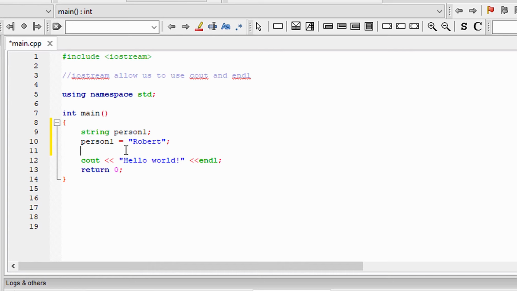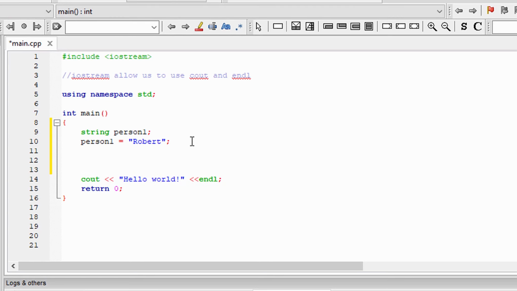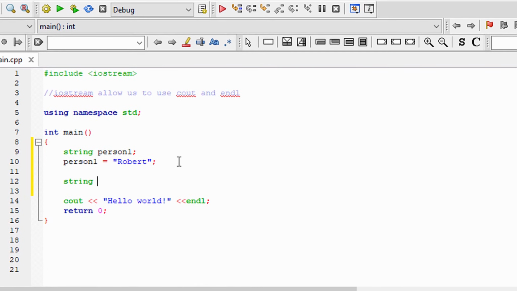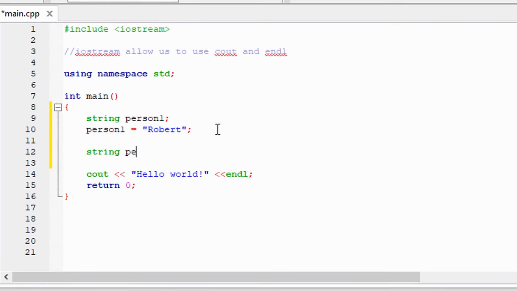And actually, we created and stored data inside this variable in two steps. The first step is we create a variable, and the second step is we store the data inside this variable. But we can actually do a shortcut and create a variable and store the data inside it in one step. And we can do that by first typing the type of data, which is string. Then the name of the variable that we want to create, and I'm going to name it person2 this time.